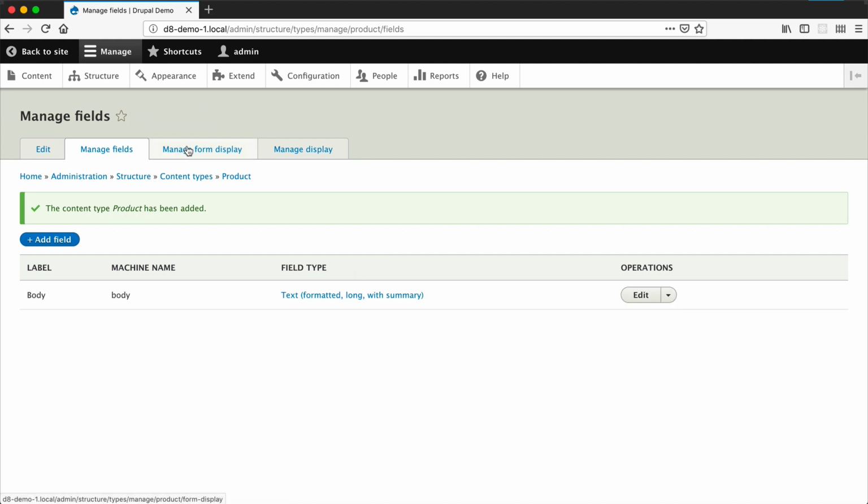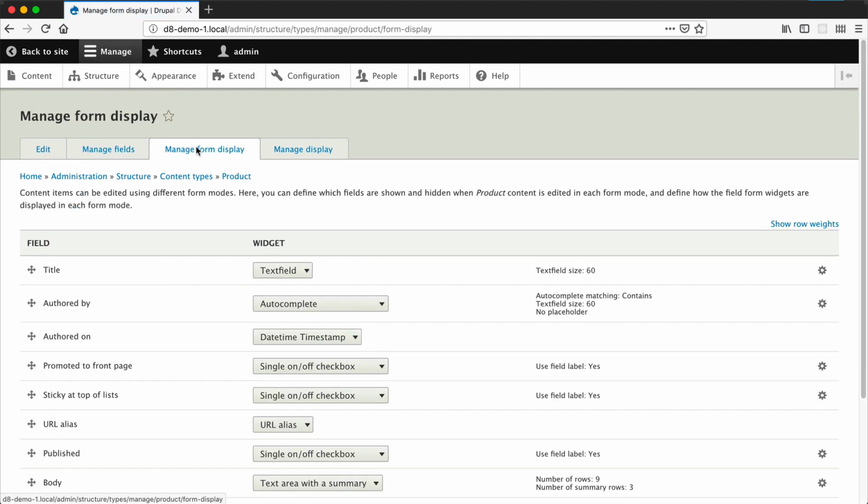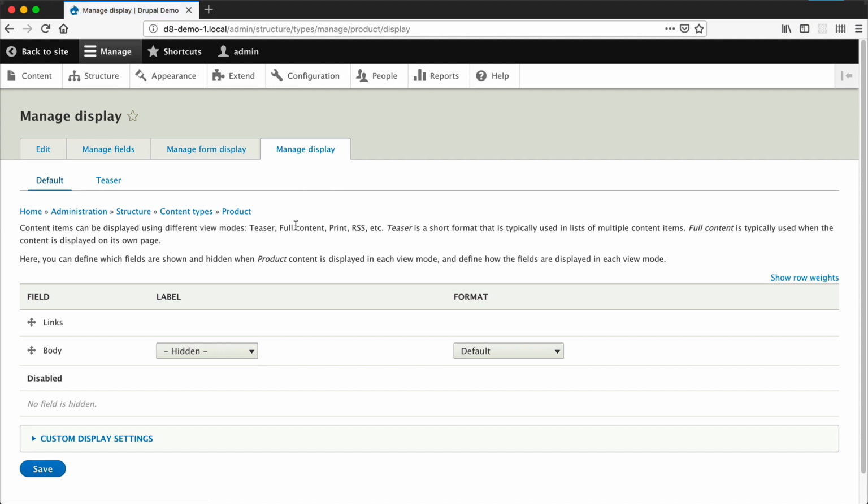And then up the top here, let's just quickly go through these tabs. So the first one is manage fields. This is where you manage your field types. And then from manage form display, this is where you manage your field widgets. And then from manage display, can you guess it? This is where you manage your field formatters. Because remember, a field has 3 parts to it: a field type, a field widget, and a field formatter.